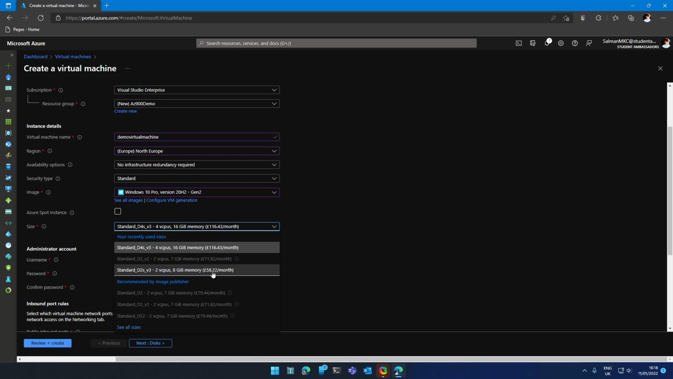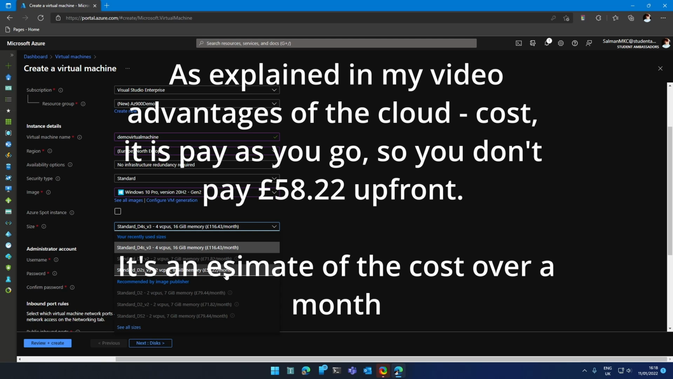This one over here, which is £58.22 a month. Depending which region you're in, you will probably see a different currency. So if you're in America, you have dollars, Europe, you have euros, etc.